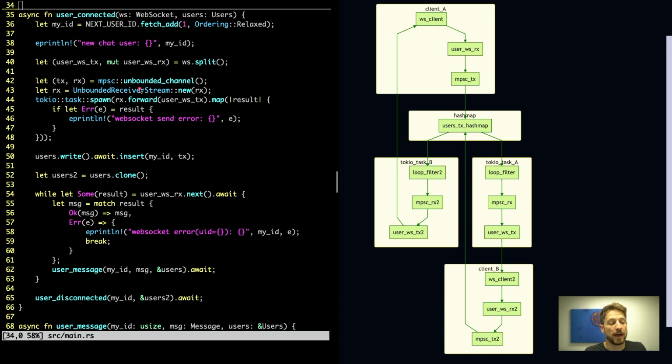So we wrap our receiver of the unbounded channel into this receiver stream, because then we can spawn a task that will now forward every message that comes into this now wrapped MPSC receiver, forward it to the connecting WebSocket's sender. So everything that gets received by this unbounded channel from its connected senders will be forwarded to the WebSocket's sender, which then ends up actually talking to the client on the other end.